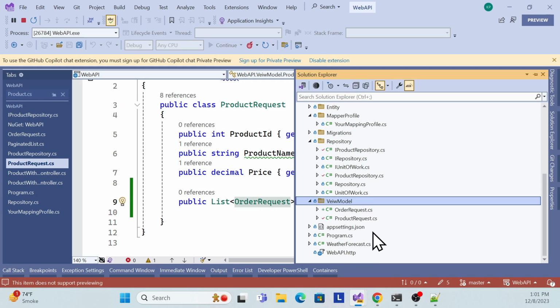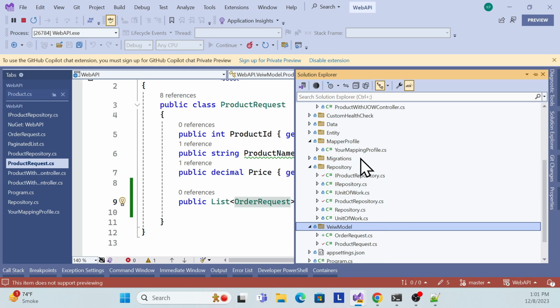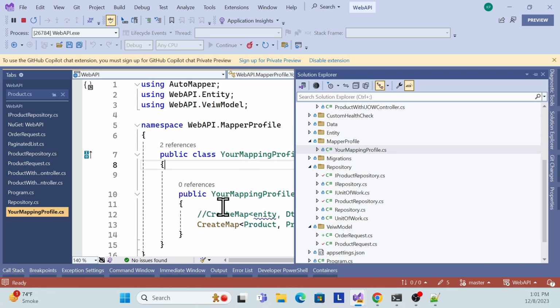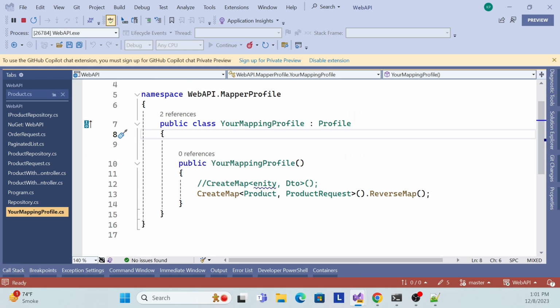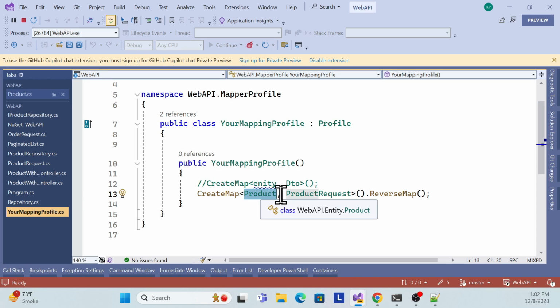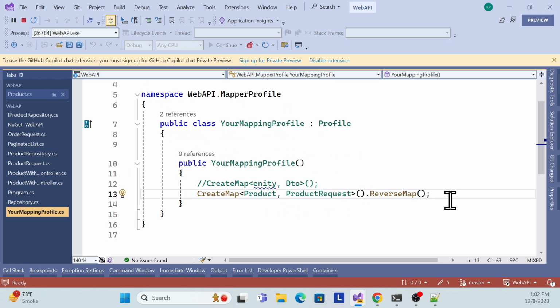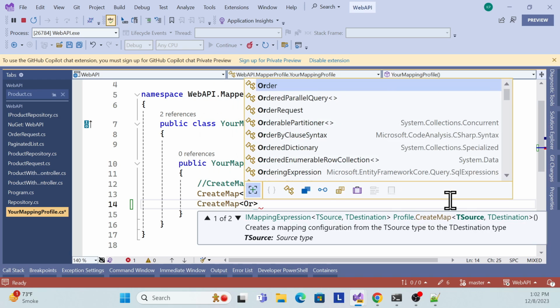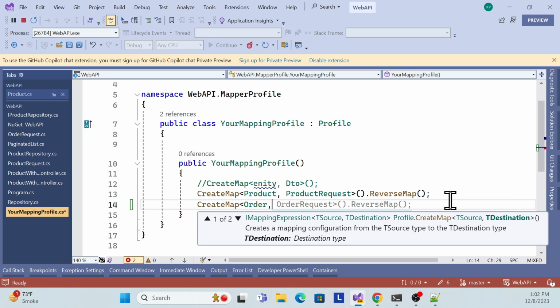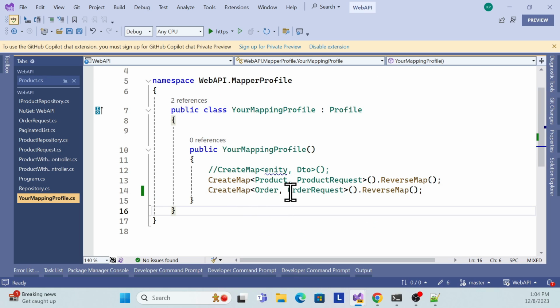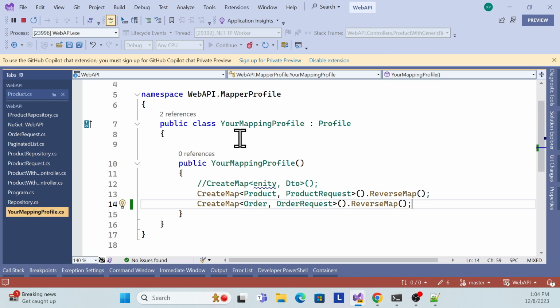I just created a mapper file over here. If you go to my mapping profile, here I need to specify that mapping object. Previously we had just mapped product request to product, but now we have newly added the order request, so we also have to map that. So how can we map? Let me create a map, specify order, and order map to order request. Once you've done this mapping, just stop the application and run it again.